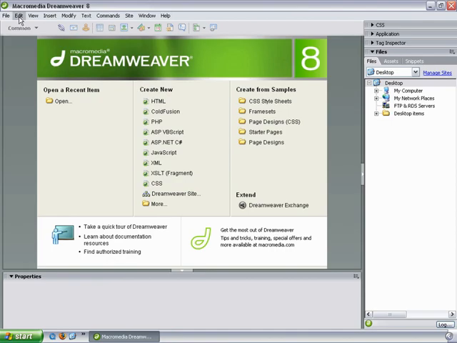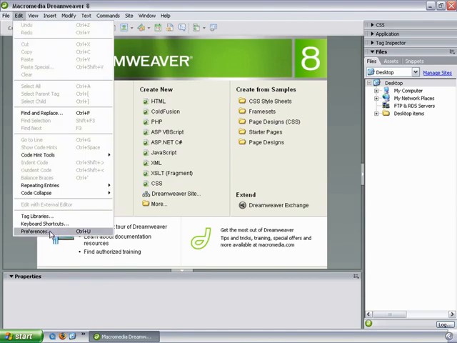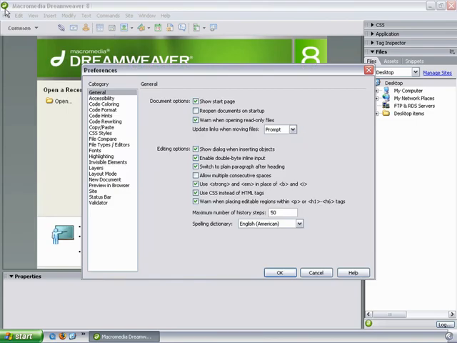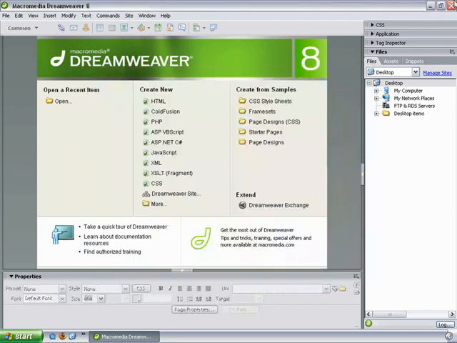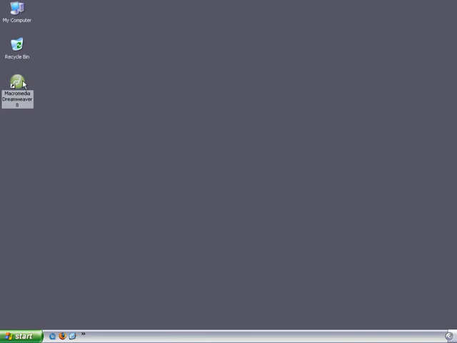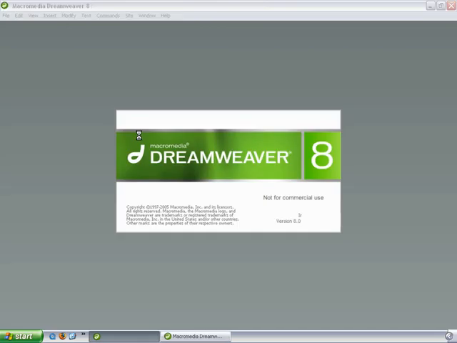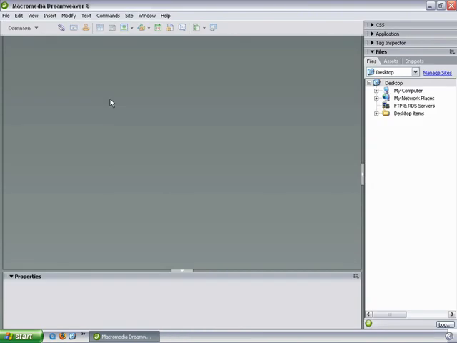So if you want to get rid of that, go to the Edit menu and go to Preferences. If you're on the Mac, go to the Dreamweaver menu and go to Preferences. Here in Preferences, make sure you have the General category selected and just uncheck Show Start Page. Then when you click on OK, if I close Dreamweaver and restart it, notice this time I just have a blank slate. There's no start page here.